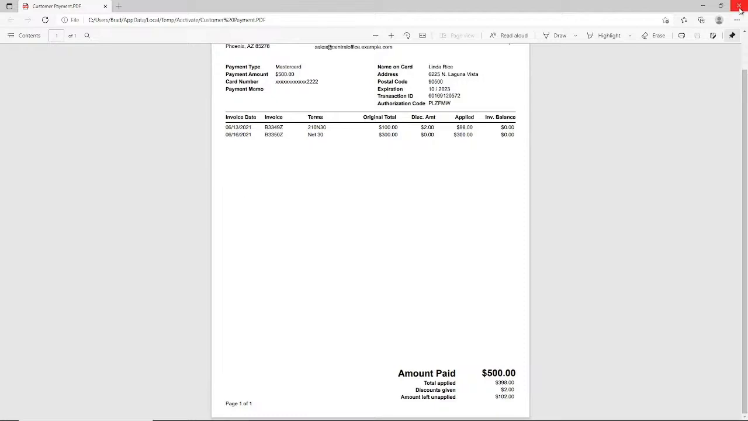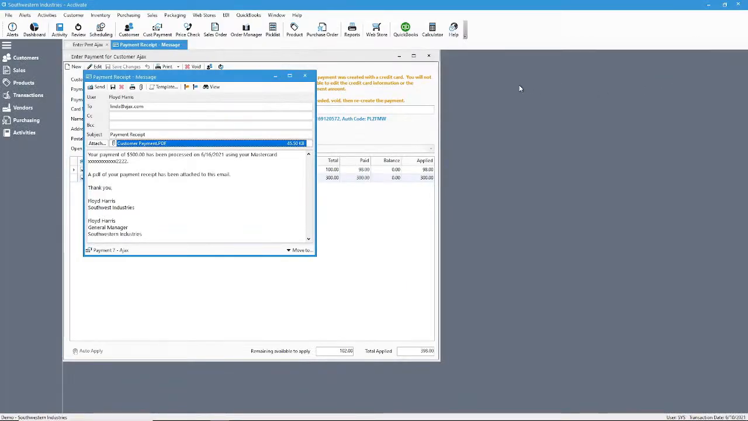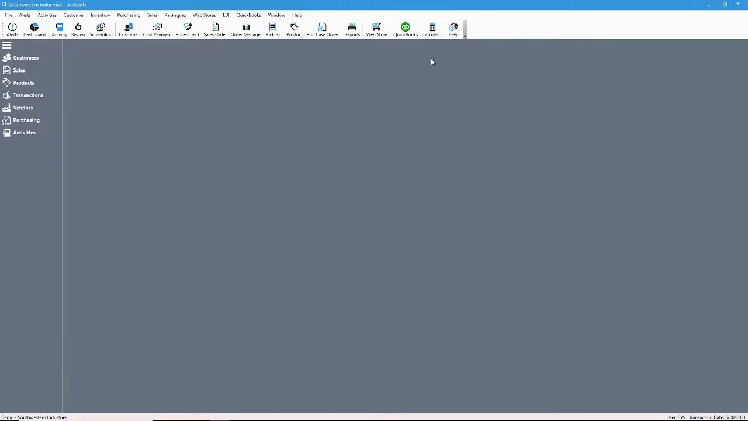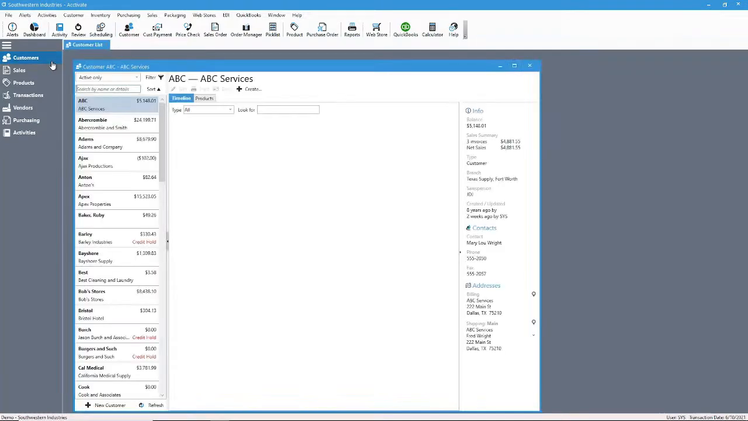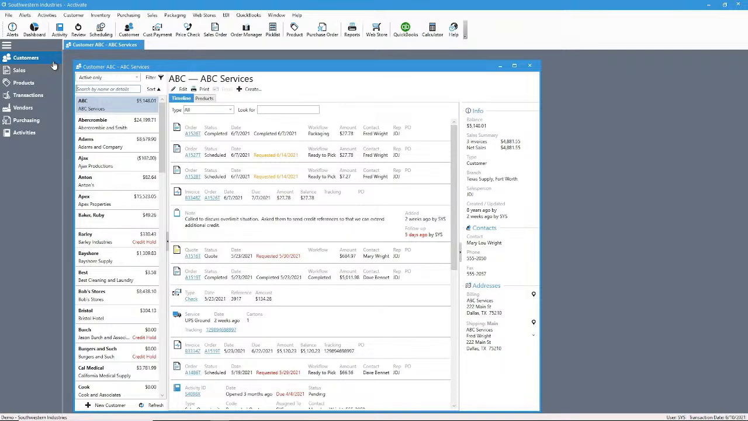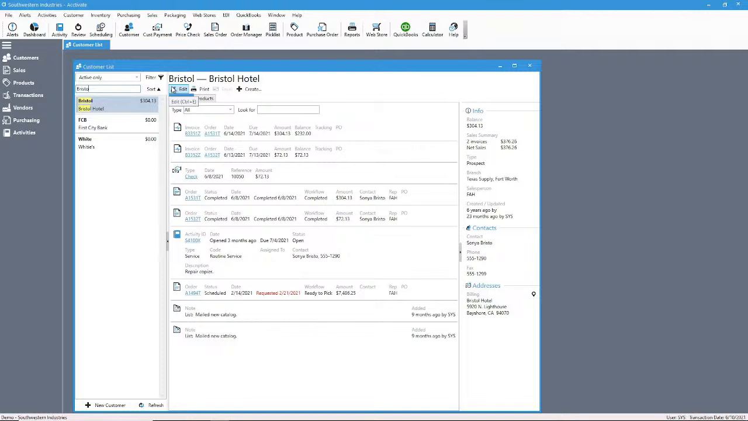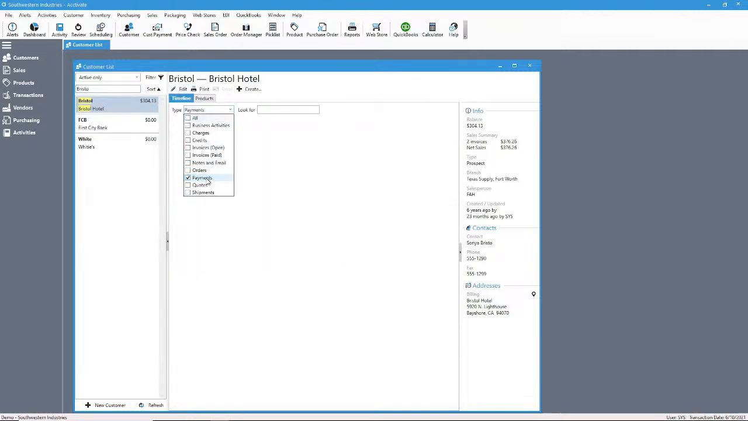Okay, so in addition to recording new payments, you can manage how payments are applied to invoices. So let's go ahead and close this. To edit a payment, locate the customer in the customer list. So I want to edit a payment application for Bristol. So I can type Bristol. And then it may help to filter the timeline based on the type of payments. And here I see a payment.